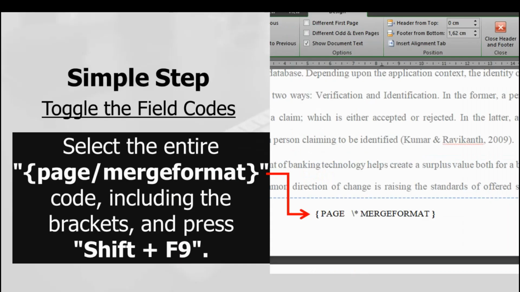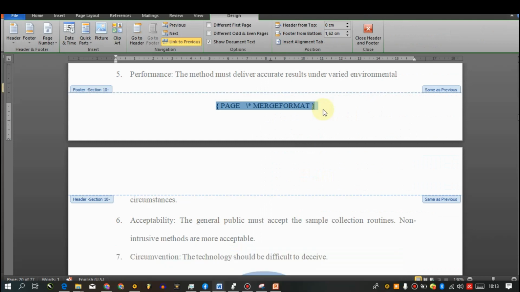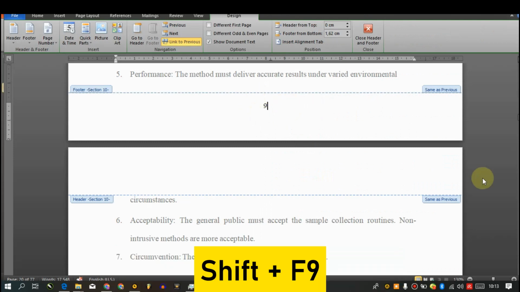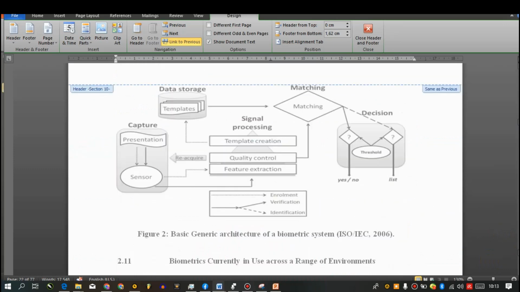So all you need to do is to select the entire page match format code, including the brackets, and then press Shift plus F9. This shall switch between showing the code and the actual page number.